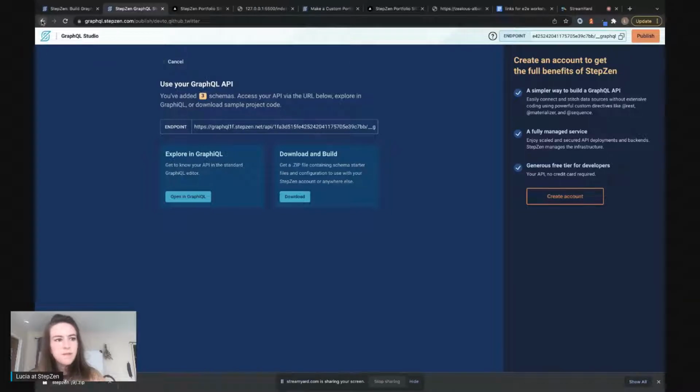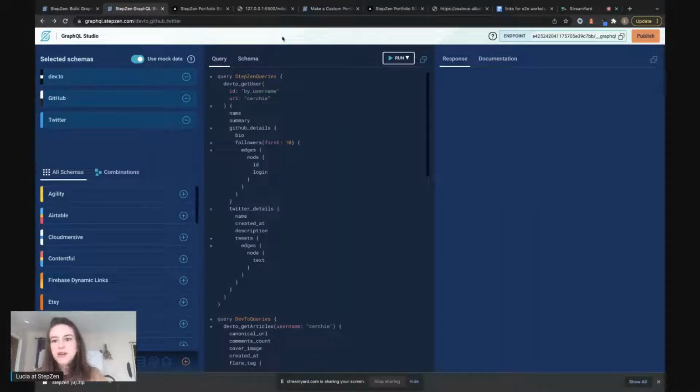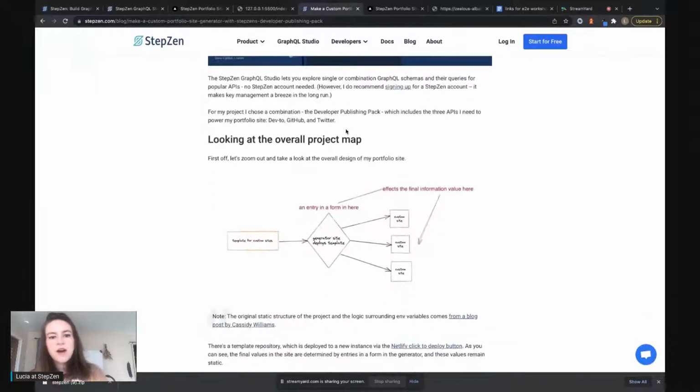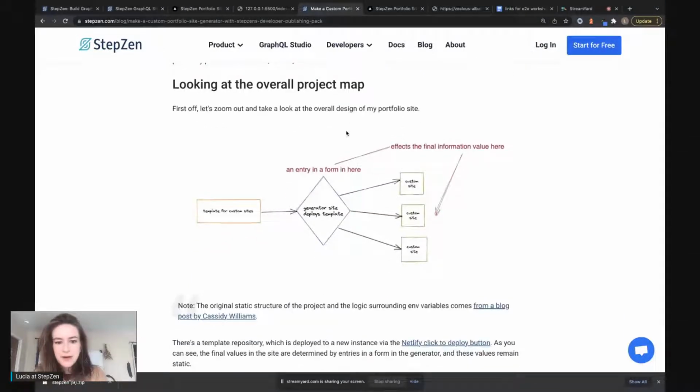Let's go back and go over the overall project structure of what we're going to be looking at today. Let me zoom in so that you can see this better. What we'll be doing today is following a project structure that was invented by Cassidy Williams over at Netlify. She had a template for custom sites and then created a generator site that deployed the template using the Deploy to Netlify button. And then you could make little custom sites off of that.